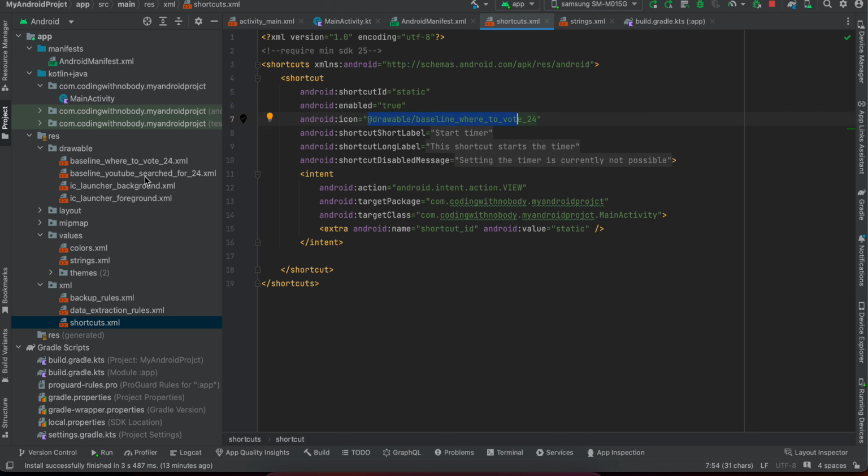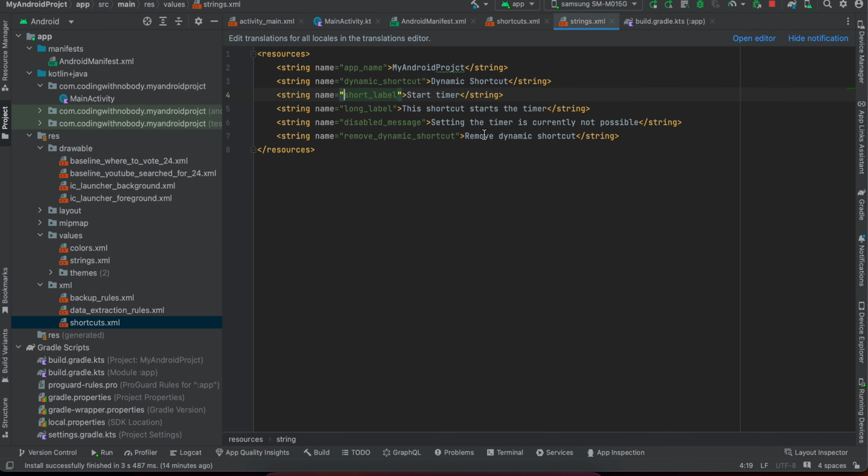Here you can see I have added some icons, one for the dynamic shortcut and one for the static shortcut. Next you will have to give a short label, a long label as well as a disabled message, and all of this should be present inside strings.xml. If you directly hardcode a string over here, I was facing compile time issues. That's why I have written all these strings inside strings.xml.